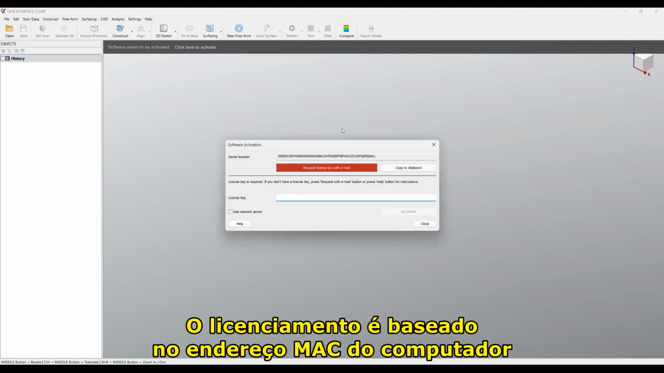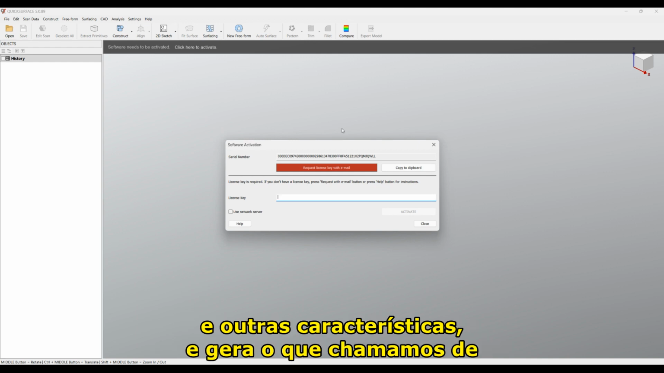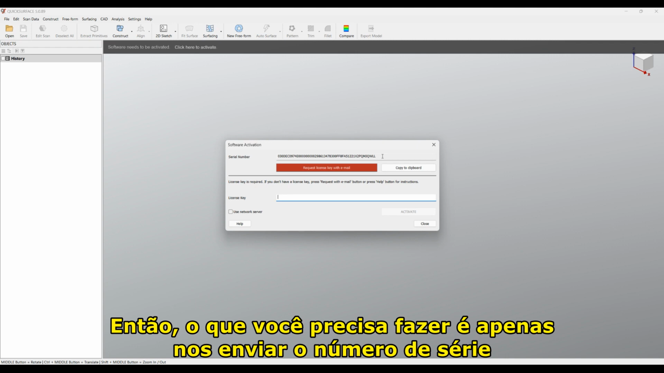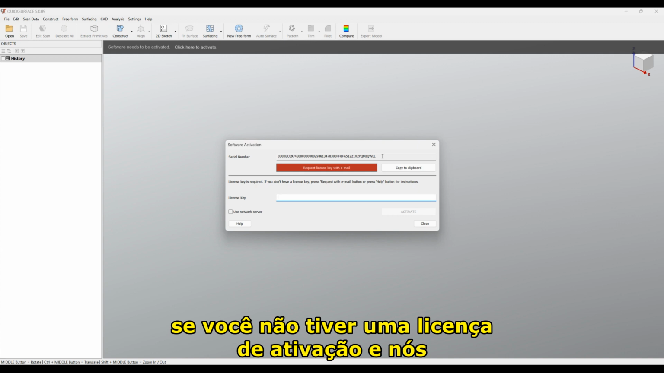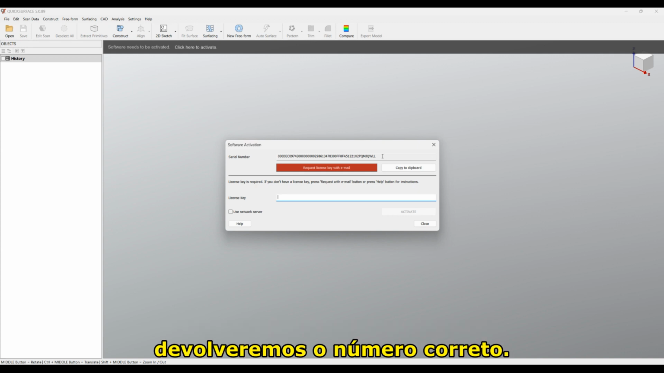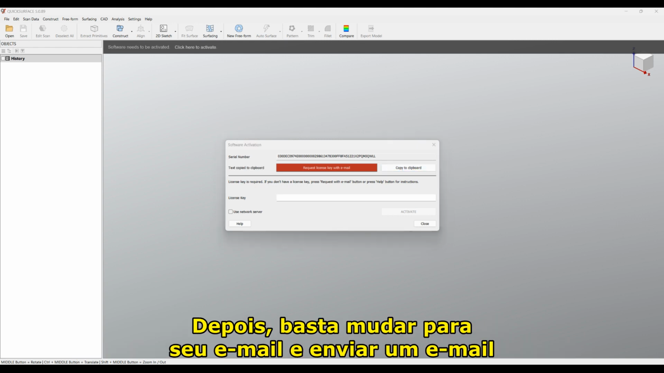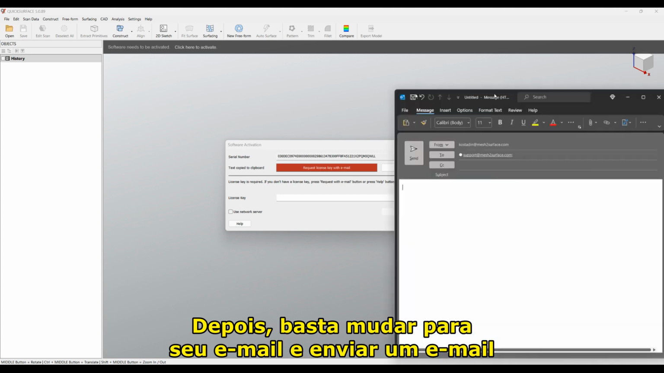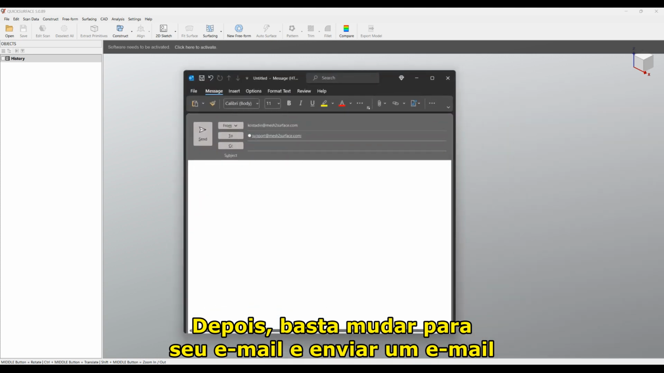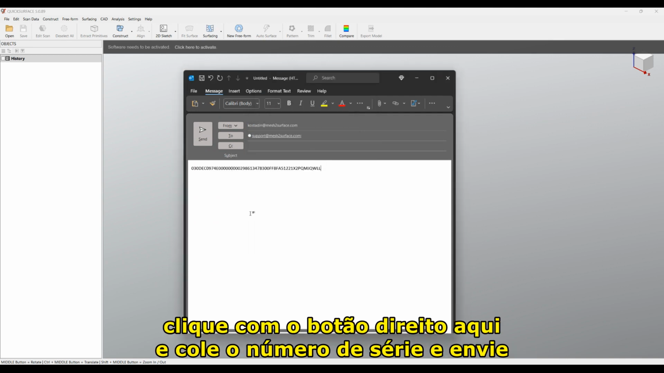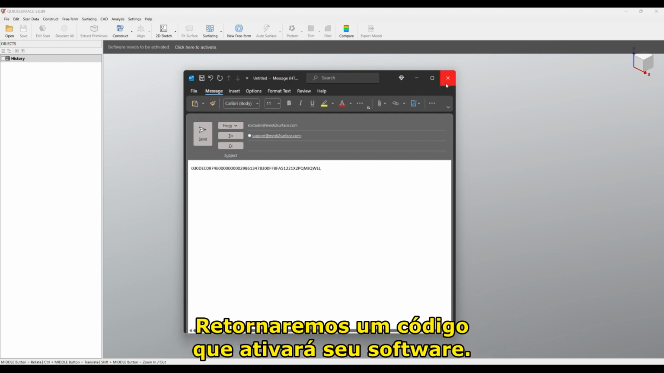The licensing is based on the computer MAC address and other characteristics, and it generates what we call a serial number. If you don't have an activation license, just send us this serial number and we'll return the correct one. How can you do this? Press copy to clipboard, then switch to your email and send an email to support@meshsurface.com. Right click, paste the serial number and send it to us. We'll return a code that will activate your software.